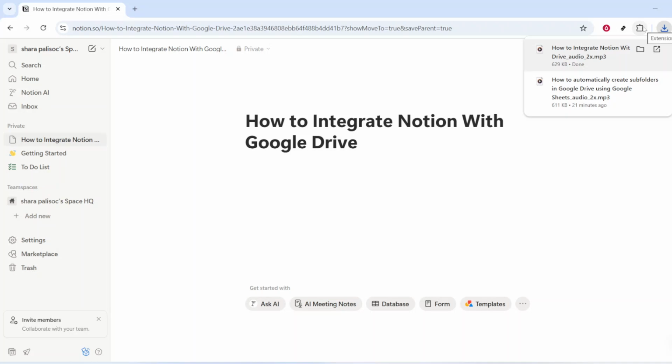In today's video, I'm going to teach you how to seamlessly add Google Drive files to your Notion workspace, creating a more integrated and efficient way to manage your resources. Let's dive right into it.